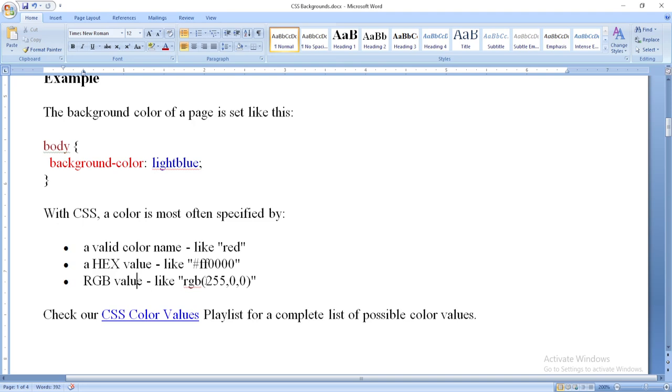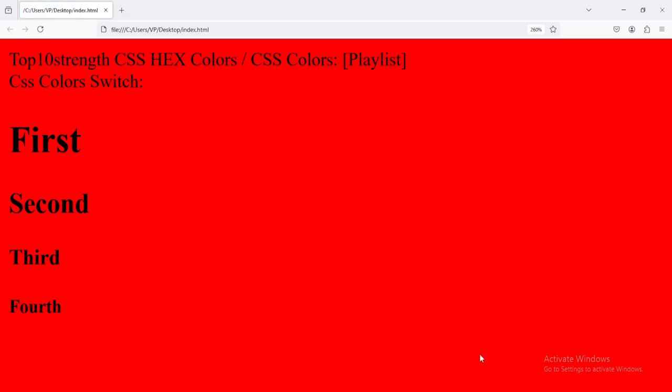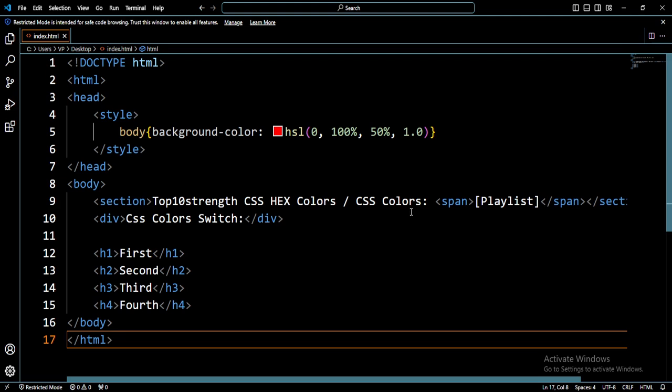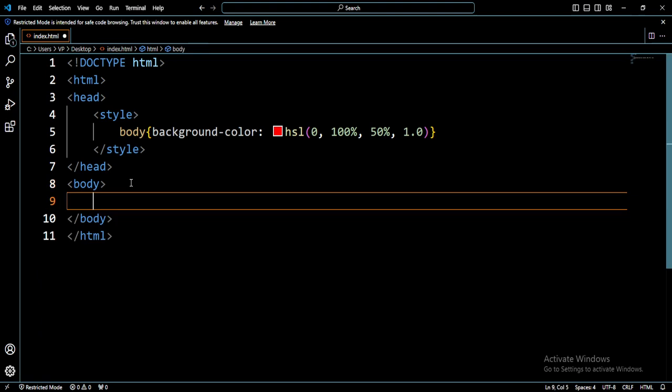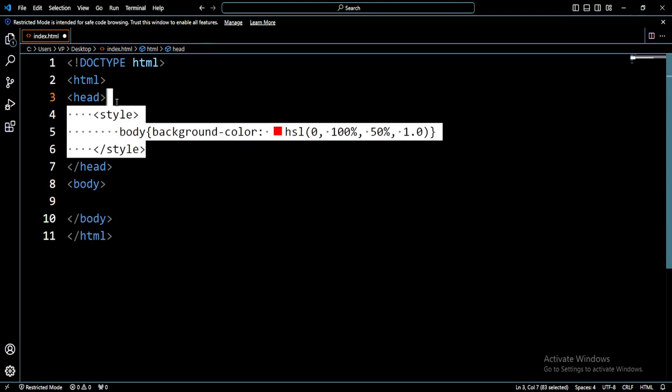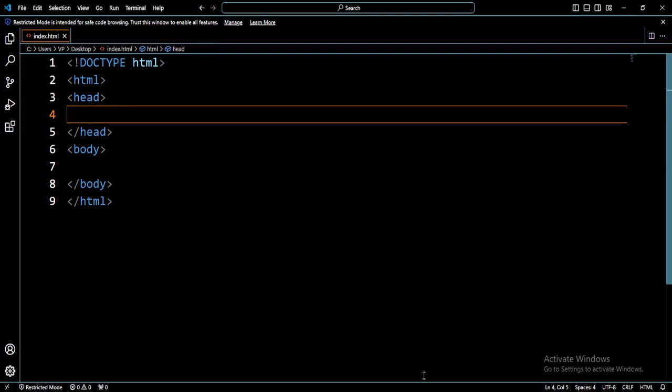Like RGB, you can specify the color value in that manner. RGB bracket, inside the bracket you can have 255, 0, 0, and so on and so forth. You can have any type of color you want. Check our CSS color value playlist for a complete list of possible color values. So right here, this is what we got in our previous tutorial where we discussed the hex color and all that. You can check our previous tutorial on CSS color so you can understand how we do all this. So right now, we want to specify background.